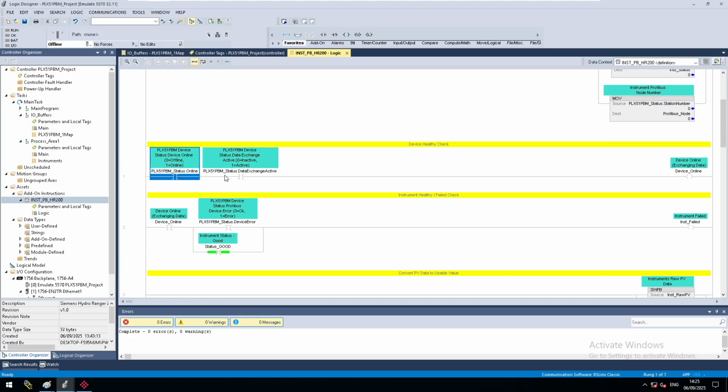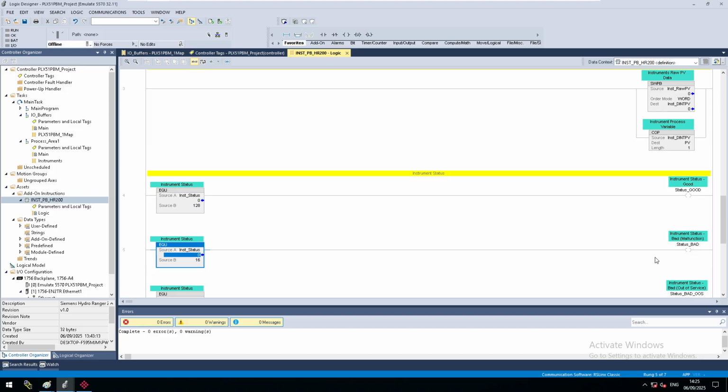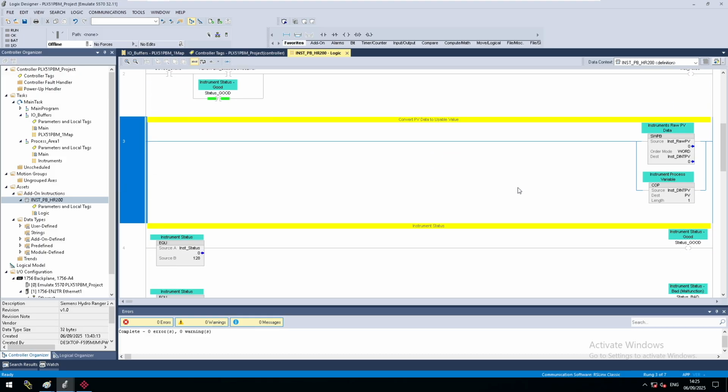We've added in our check for device online for our PLX51PBM module to the instrument. Then we're checking that the instrument itself is not failed or is failed, and then we have the alarm. We brought in the status, so we have our outputs to check if there's any issues with the instrument. And we've also then manipulated the data so that we'll have a real value that matches what the instrument is reading.